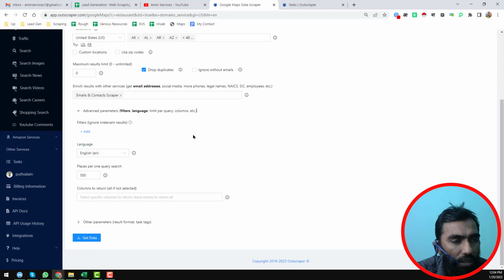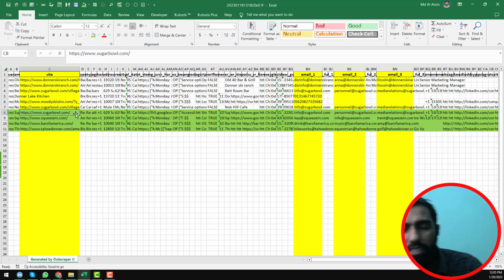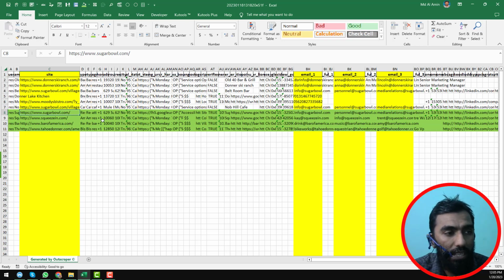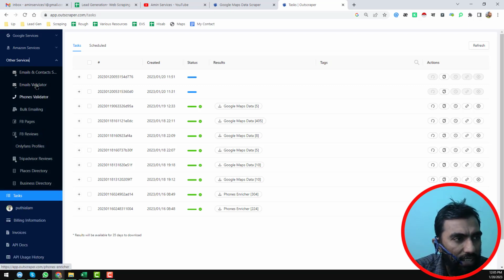Today I will show another formula here. Sometimes our client will give only a website list to scrape the email address. In this case, you can use this system to scrape the email from the website list. What you have to do is just copy all of the websites from your client sheet. Then you have to go to other services. On the left side of Outscraper, you will find other services, and there you will find the option email and contact scraper.